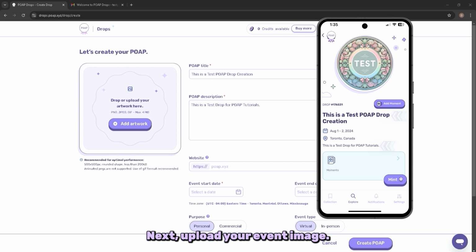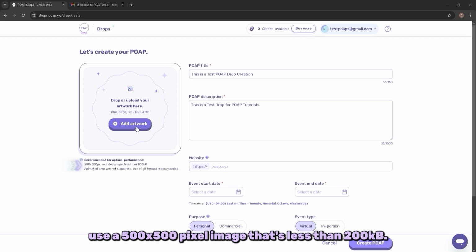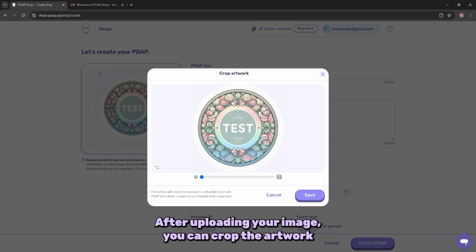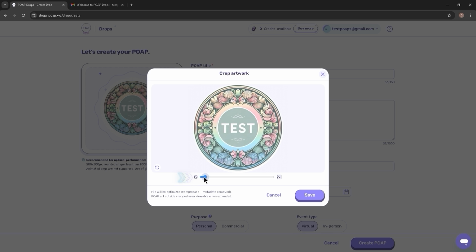Next, upload your event image. For optimal performance, use a 500 by 500 pixel image that's less than 200 kilobytes. Animated PNGs aren't supported, so use GIF or static PNG formats. After uploading your image, you can crop the artwork to fit perfectly into the standard circle framing of a POAP.